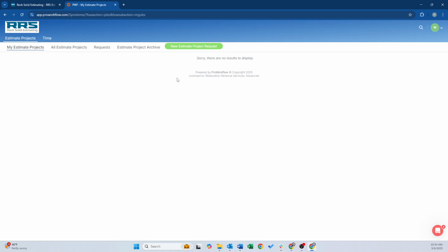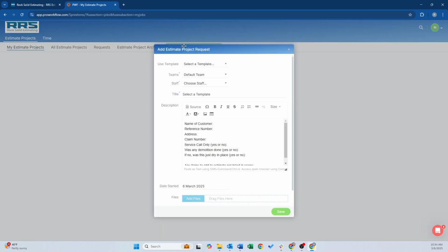So first and foremost, we're going to create a new project. When we hit the New Estimate Project Request, this page will pull up, and you will start by looking at a few of these items. You do not need to do anything with teams or staff. You just need to select your template. You'll work on the title, and then you'll work on the description, and you can add your scope of work by attaching the file. We have a few different templates.